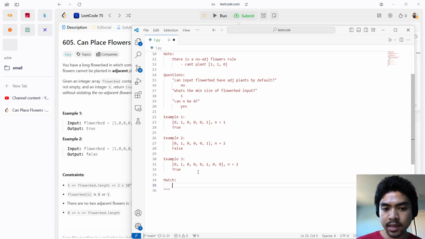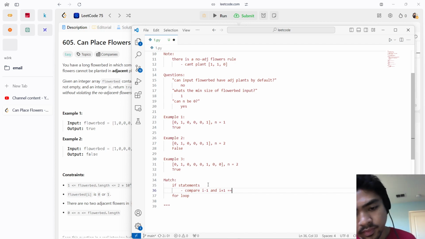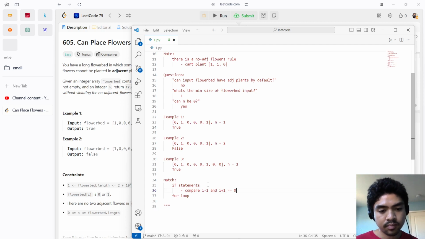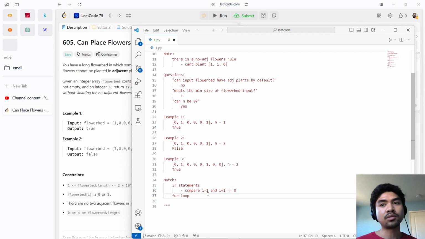What I'm thinking about right now is just basic if statements, and then we can go through a for loop. By if statements, I want to compare sides. So basically, I minus 1 and I plus 1 is equal to 0 or not. So if there's 0, then plant, right? And then for loop, if statements, and then maybe a counter.